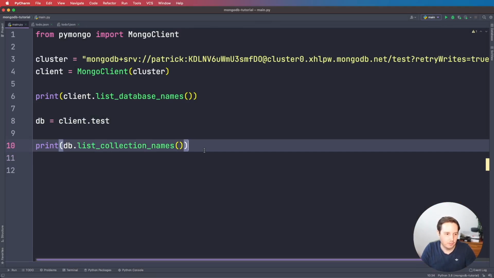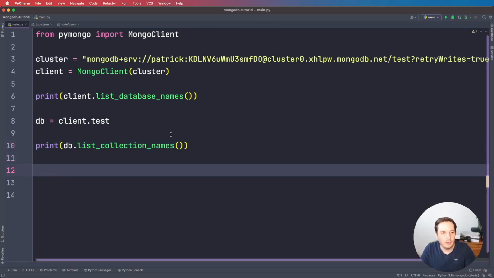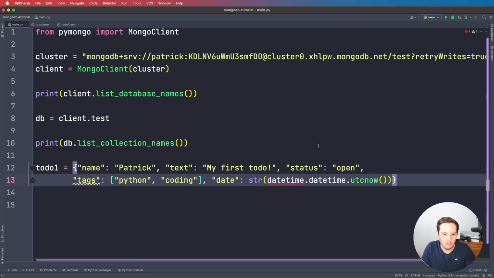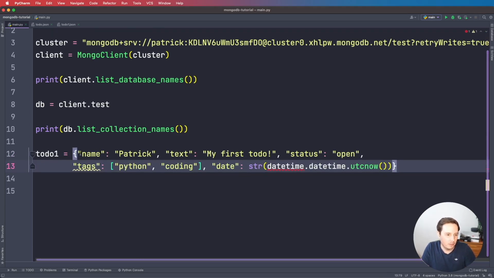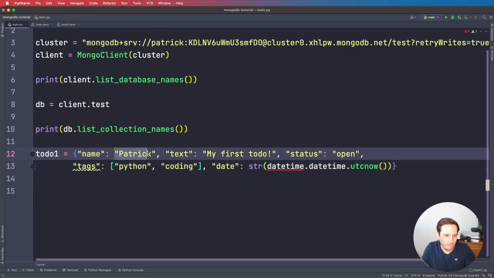So now to add data into this, we want to create an example data. So in this example, we want to add a to-do item. So let's create this. And now here, this should be a dictionary. So we create a dictionary with the different attributes. So let me actually copy and paste this in here. So our dictionary should have a name, then the name of this user, Patrick, then it should get a text, my first to do. Then it should get a status. So the status is open or closed.